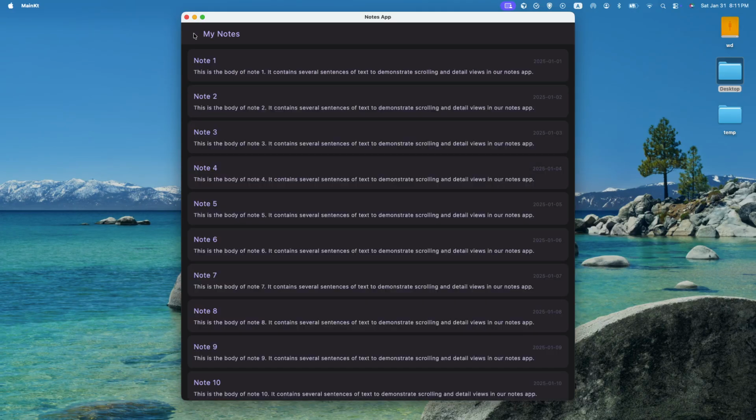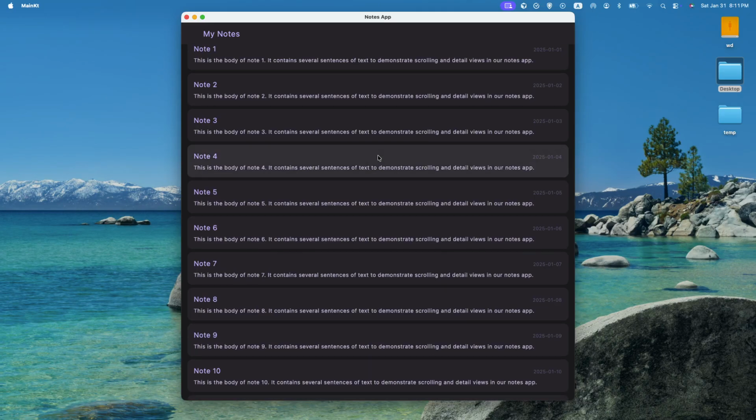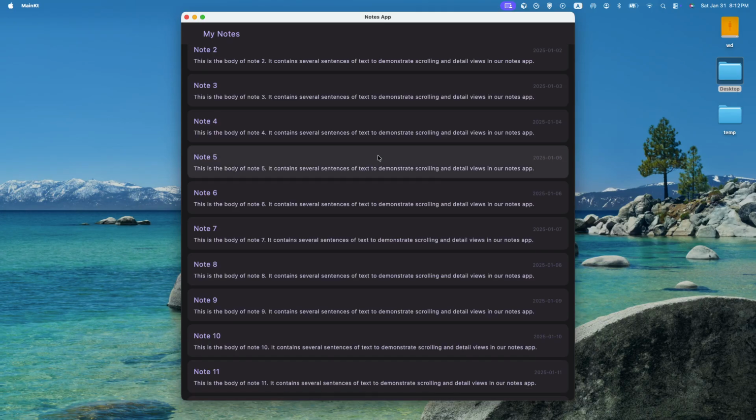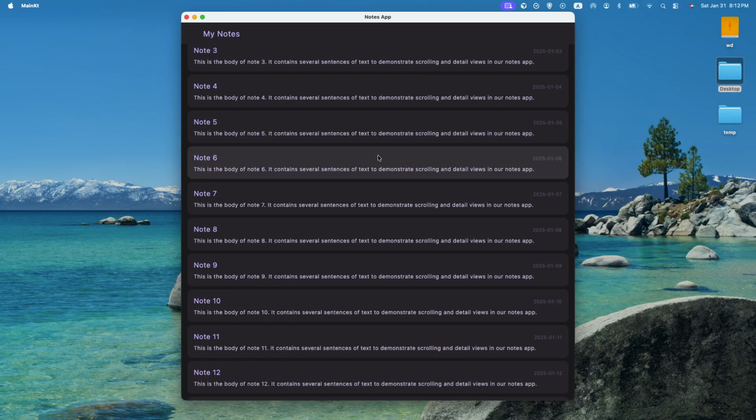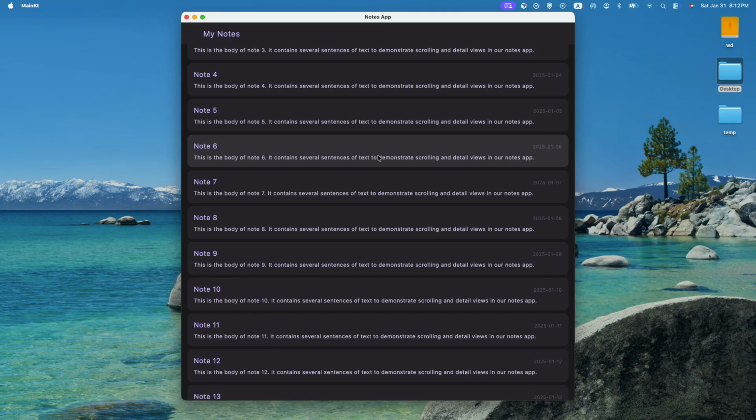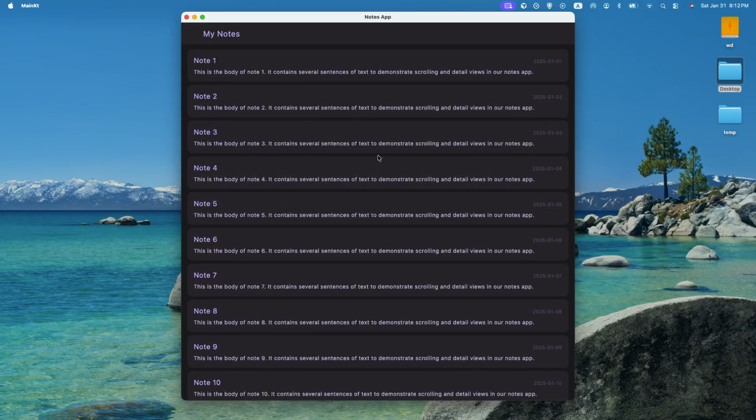Full title, date, and body text. The content scrolls independently. The back arrow returns us to the list. State switches from detail to list.